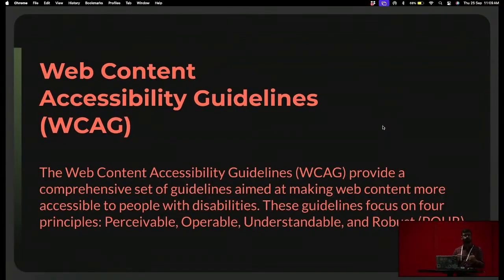These are a set of guidelines designed by a non-profit organization called W3C, the World Wide Web Consortium. It's a non-profit organization where all the developer advocates or accessibility advocates come in. They design these rules, guidelines and set of principles one should follow to make web applications accessible to everyone.